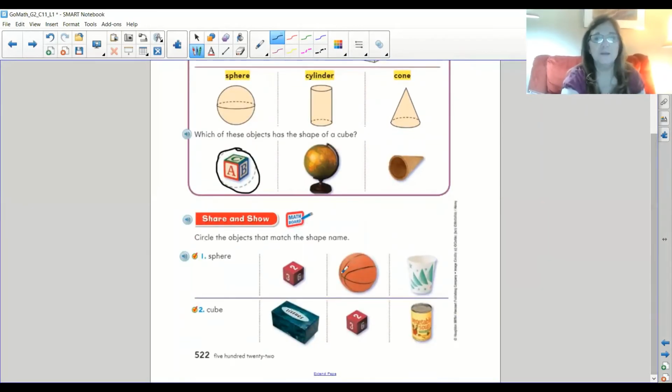Okay, and then circle the objects that match the shape name. This is sphere. So if you remember up here, which one is a sphere? This says sphere, and it's circular. And so that would be the basketball.